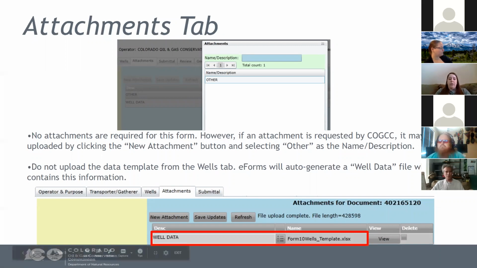You do not want to upload the template or anything for the well information that you've entered. The system will actually pull that information and create its own document, and it will be called well data. So you'll see at the bottom of the screen there, the system has imported it, called it well data. It will show the name of your document, but the system will change that to a number once the form has been submitted. Next slide, please, Hannah.